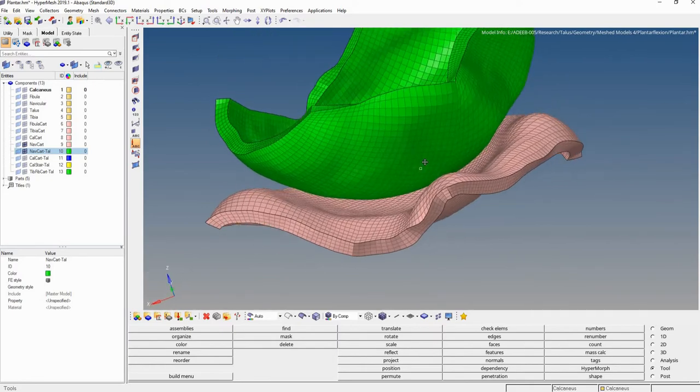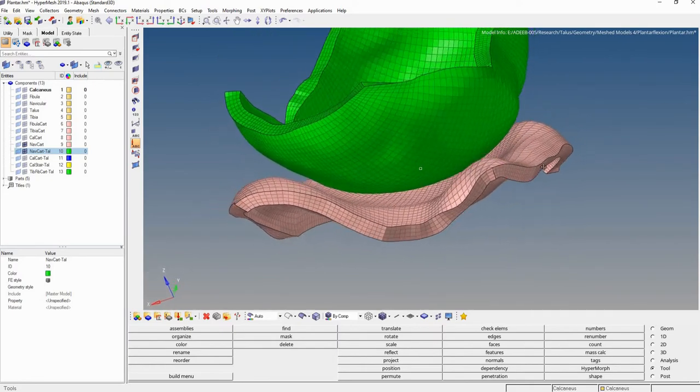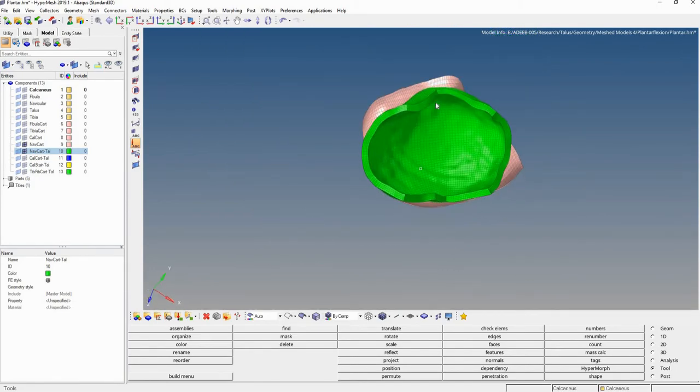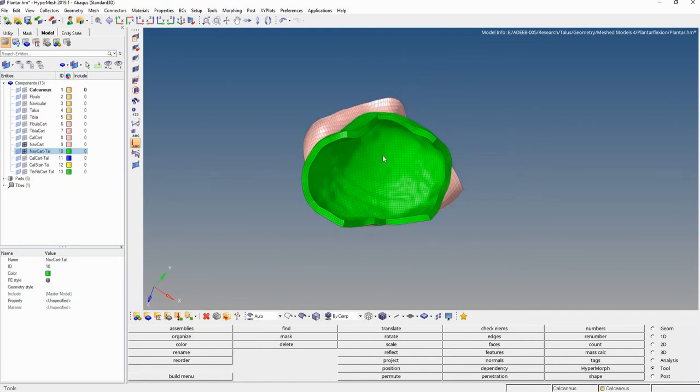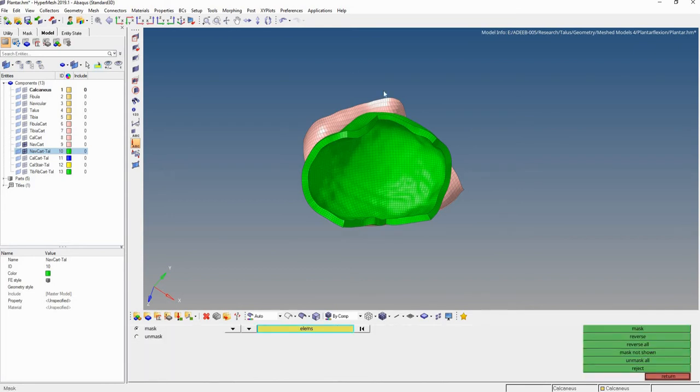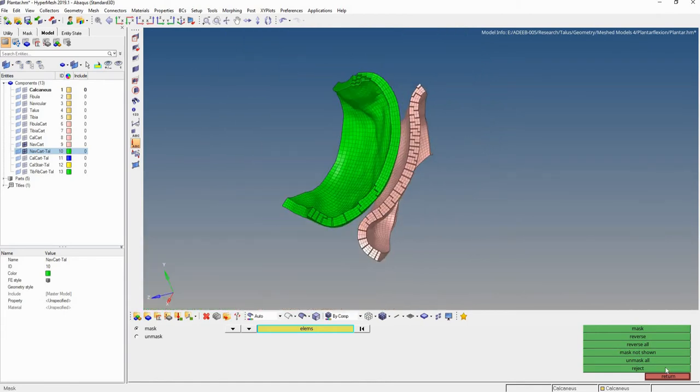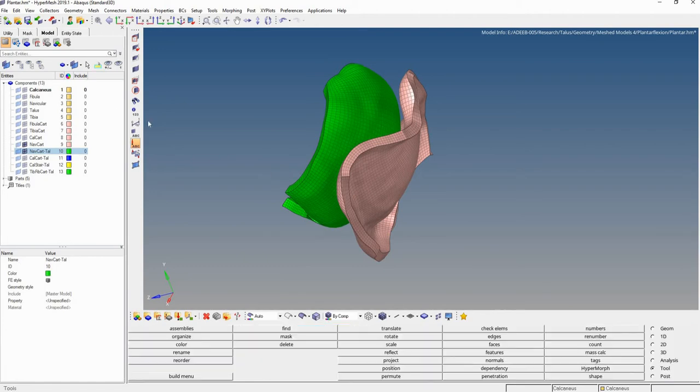So you can see the surrounding area is all good. Just in case, if you wanted to check the bottom part, because it's not visually convenient, you can select mask and select this part, hold shift and select this part and use mask. You can see, yeah, it looks good. And after you are done, you can select unmask all. Okay.